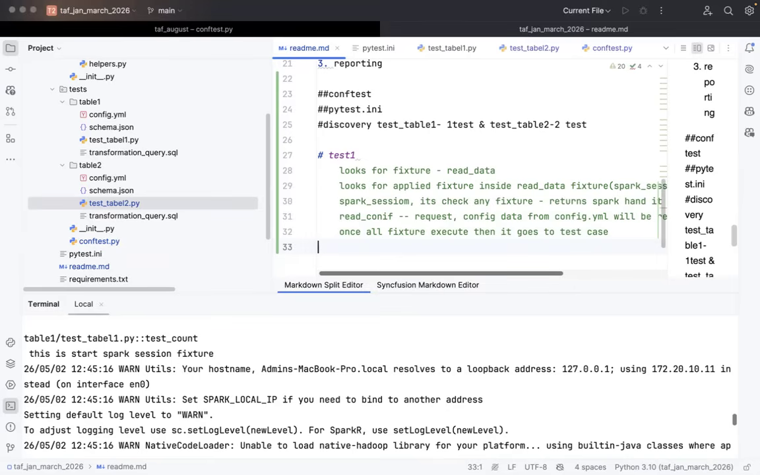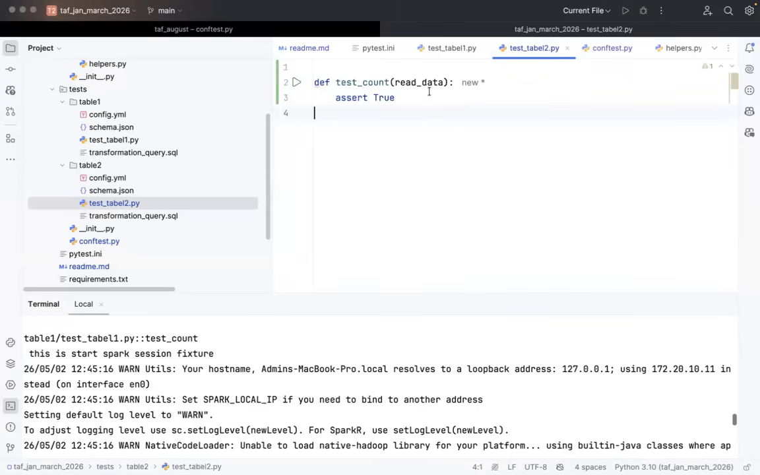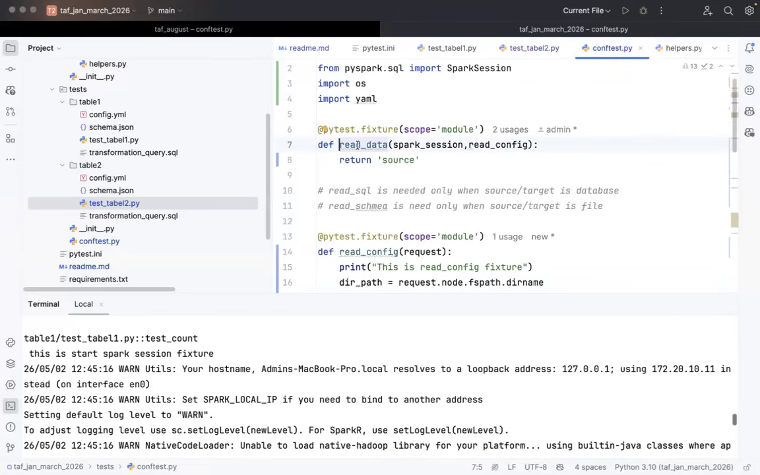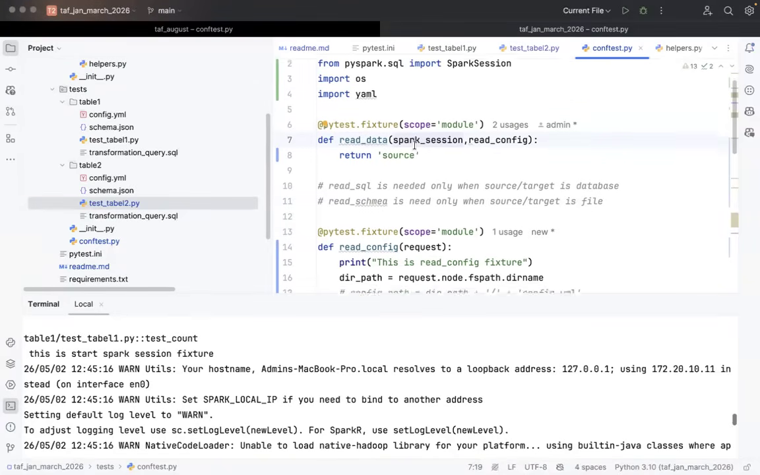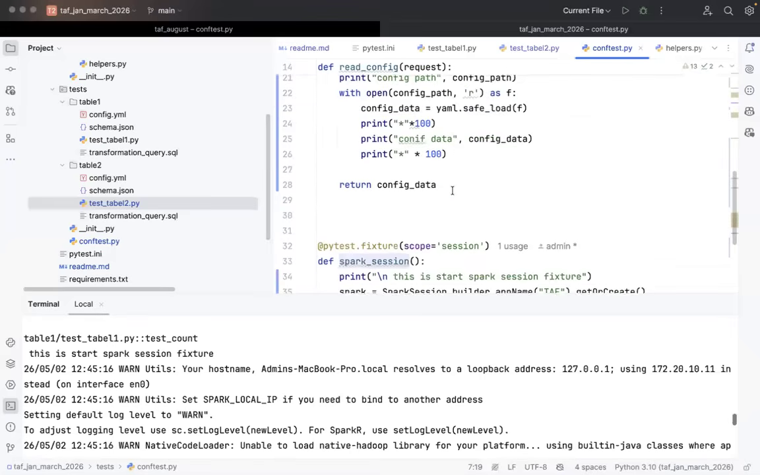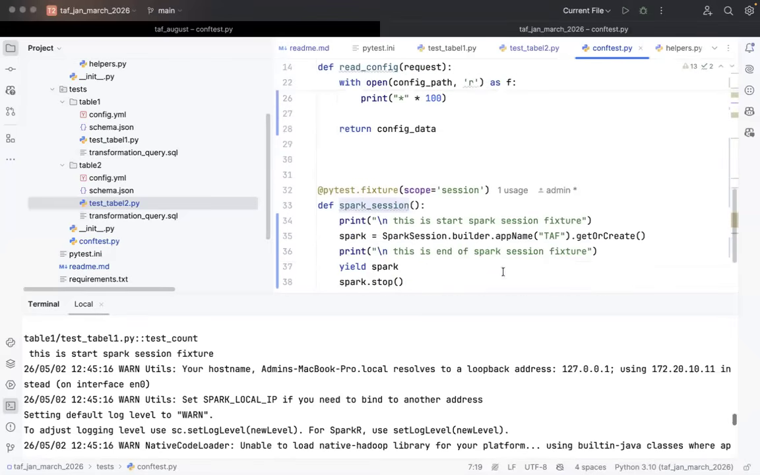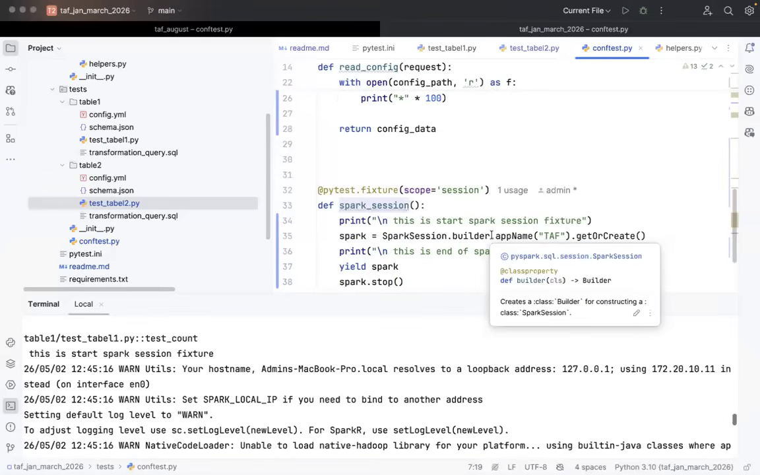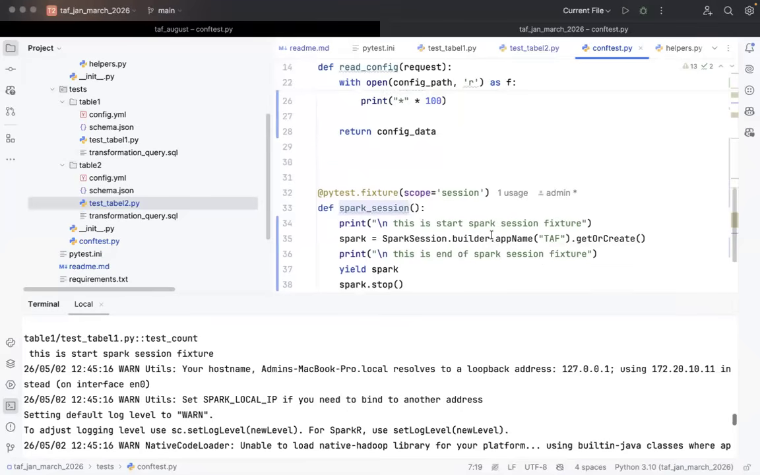And then once test 1 is done, go to test 2. In test 2 it also checks the same way. We have written the same code, nothing different. So it goes to the read data. Okay. And then read data is Spark session, read config. Spark session is already executed, so it already has some info about Spark session. It's not going to execute again because the scope equals session. It will not execute again. We'll just pass on whatever information it already has. It will not execute one more time.